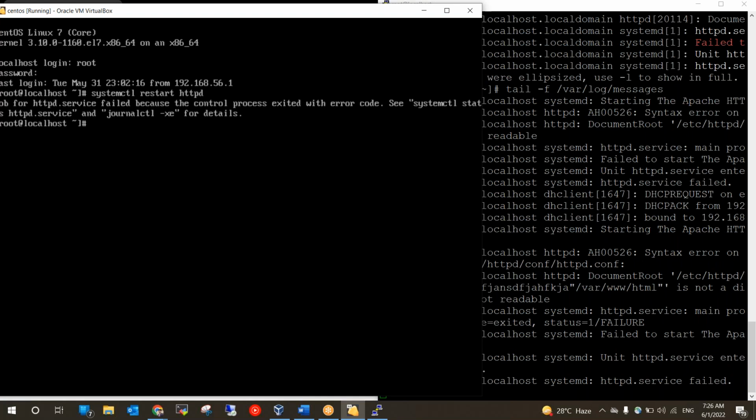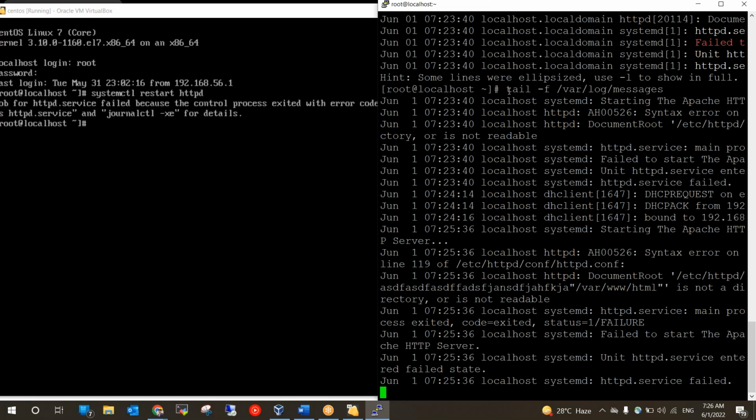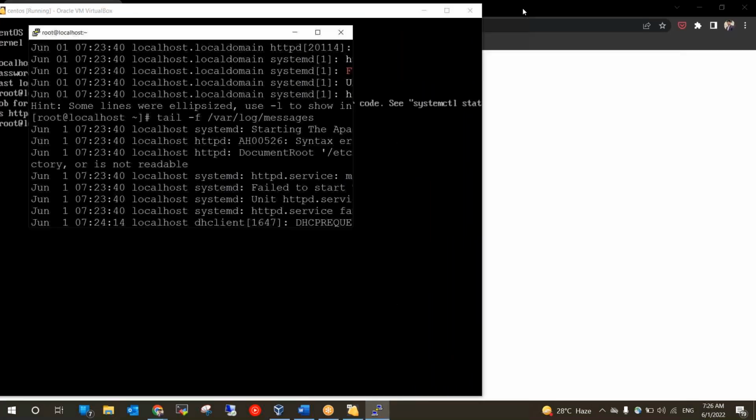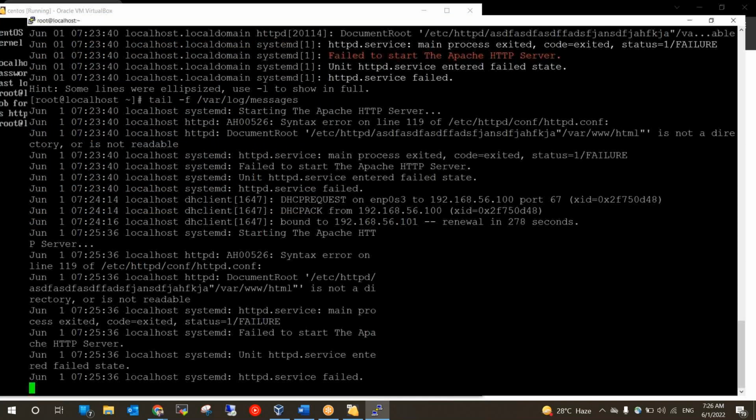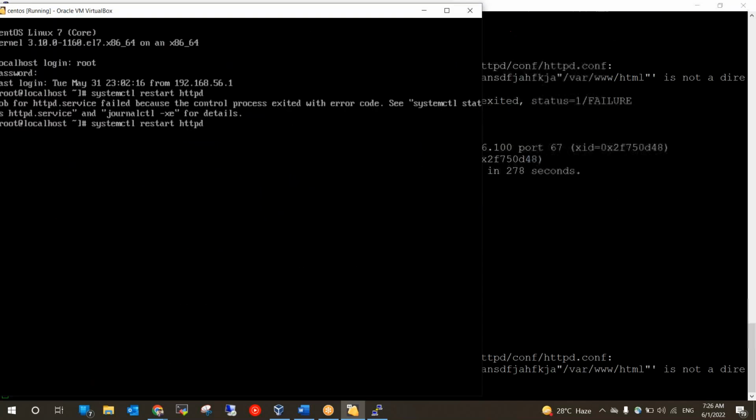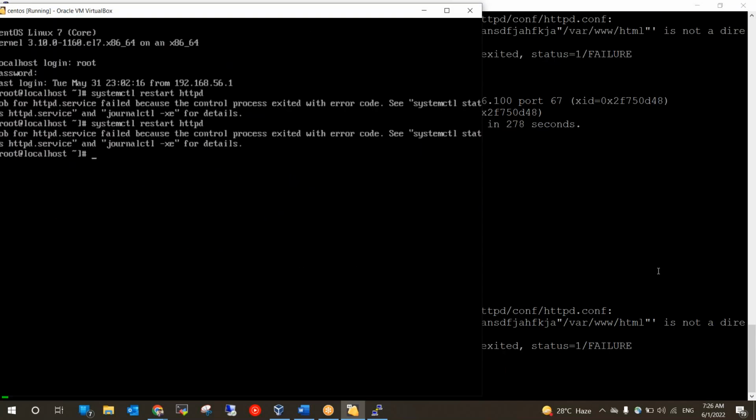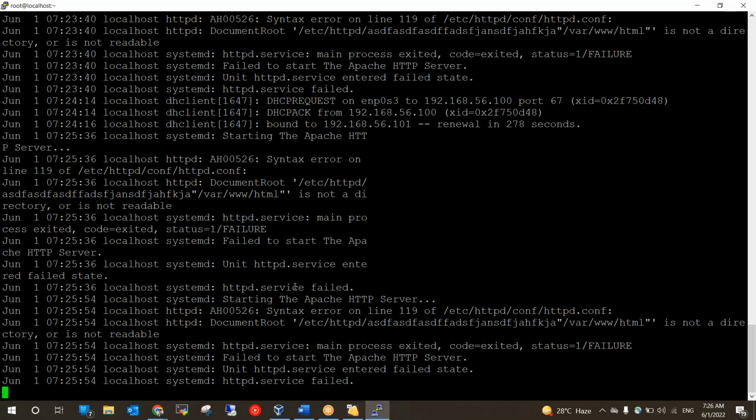As soon as I have restarted, it throws a log here, and I was logging it through the tail -f command, and it has given me again the same output. So in this I can see that the HTTP service failed. This is a syntax error on line 119 of the /etc/httpd/conf/httpd.conf file, and this is the error. It's not a directory or it's not readable.